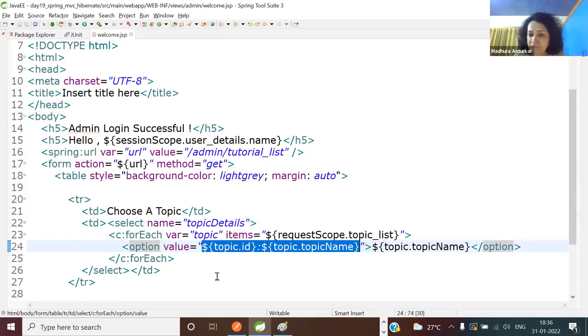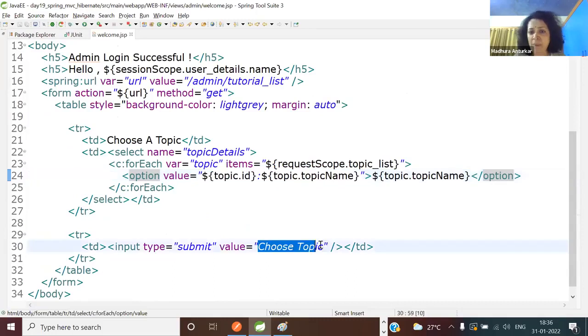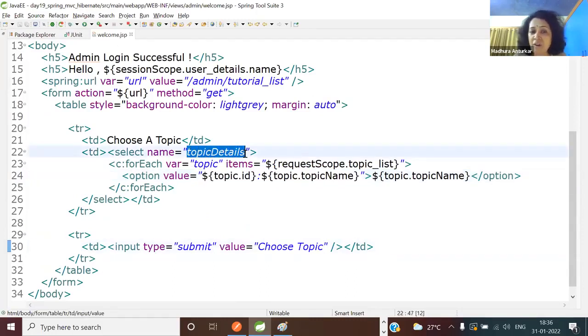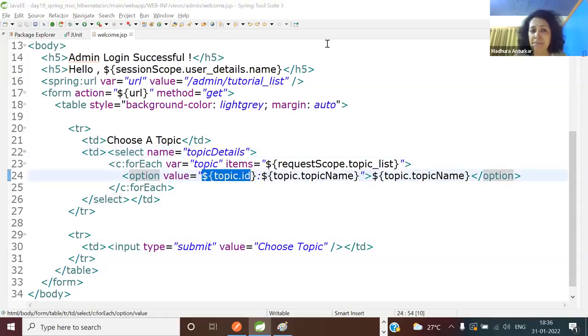So when the, which button? Choose topic button is clicked. What is it I'm sending against the topic details? Both the information, topic ID as well as topic name. Understood so far? Okay. Now, so this sends to what?